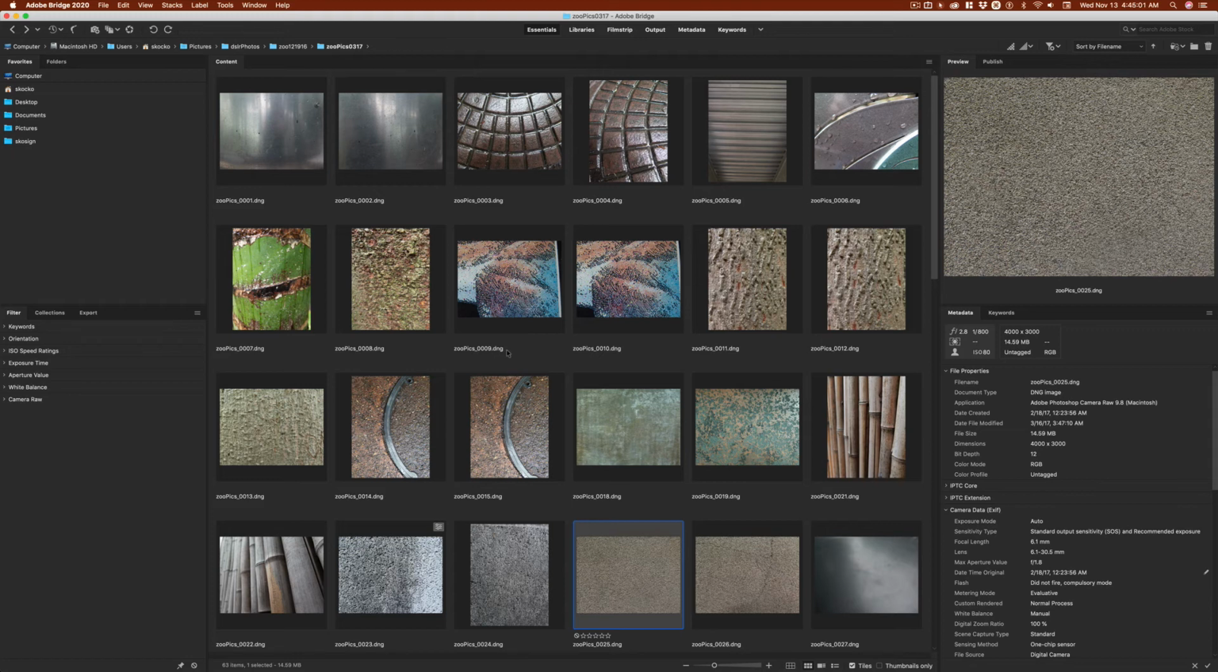Okay. So there you go. There's a little primer on what we're going to do. I want you to get Adobe Bridge, because when you put your card in the back of the computer, you're going to say File, Get Photos from Camera. And that's how we're going to import our pictures.